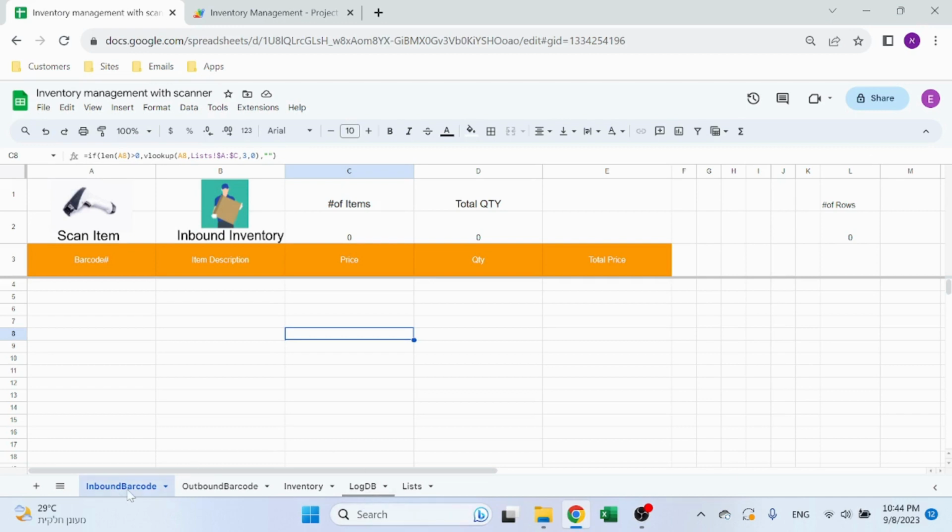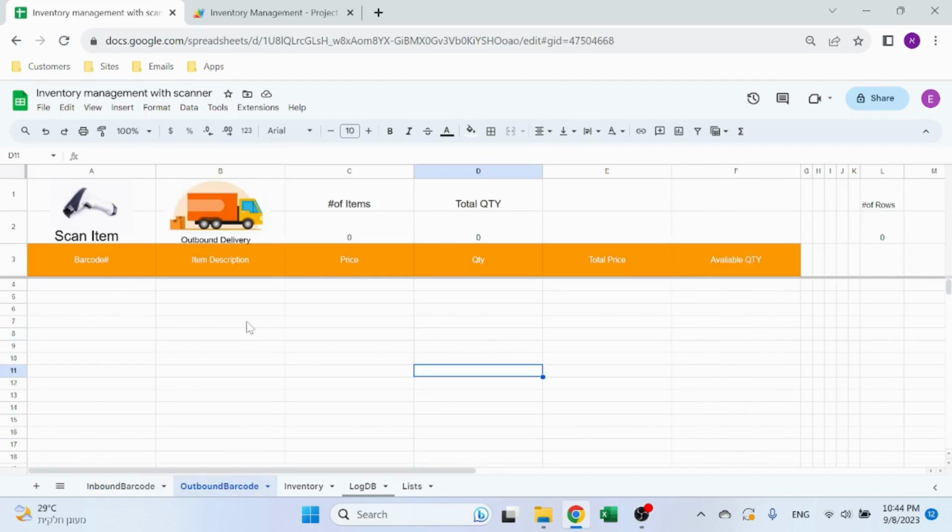Inbound barcode, for reporting items that are entered into your inventory. The sheet has two buttons, scan item and inbound inventory. That's going to take the entire list into your inventory. Outbound barcode, for reporting items that are taken out of your inventory. Similar to the inbound barcode, you have the scan item to input items and outbound delivery to take everything out.